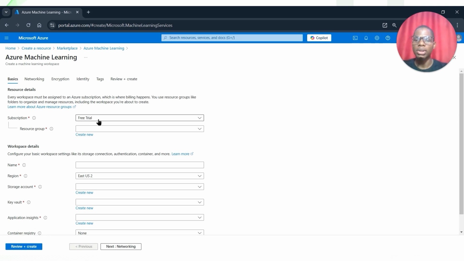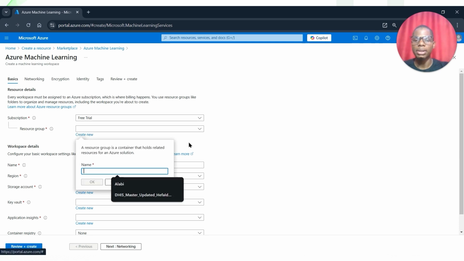Firstly, we need to select what subscription we are using. So if you're using a free trial subscription, you can just go ahead and select free trial, and if not, you select the subscription that you're on. Then we need to select a resource group. If you've created one, you just get to select your resource group, or you can instantly create a new resource group. You just need to name it.